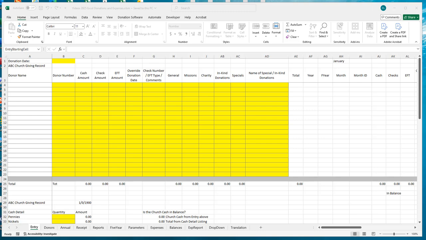I started this software clear back in 2013, and I've been giving it to churches ever since that time. I've given it to more than 1,500 churches now around the world. So I actually have no idea what version you might be coming from moving into the new 2025.